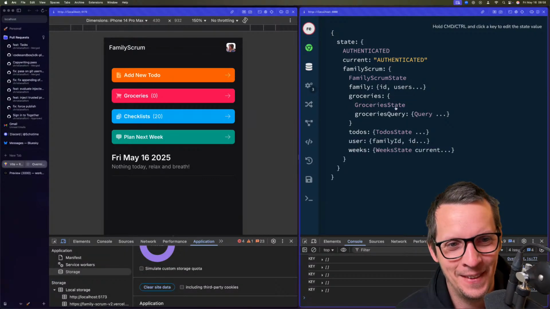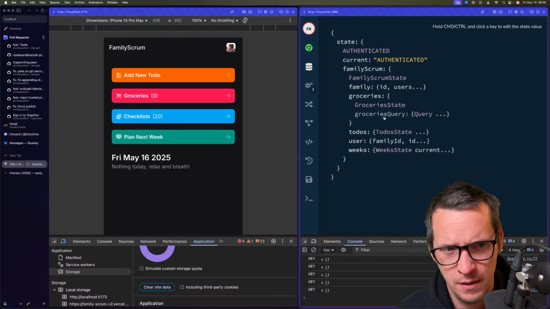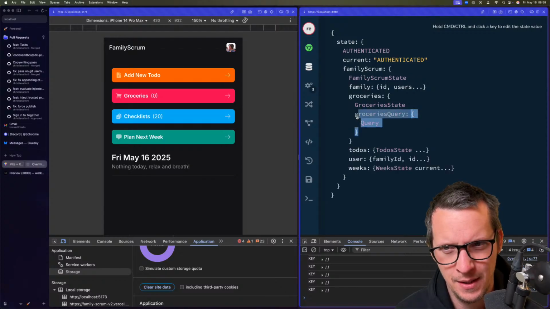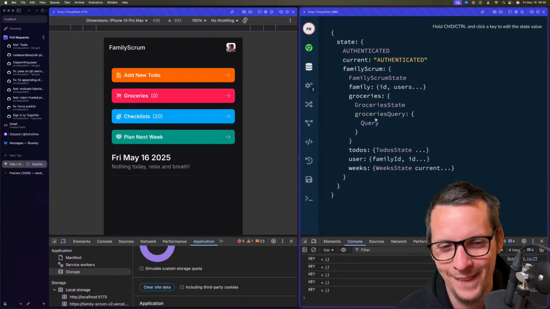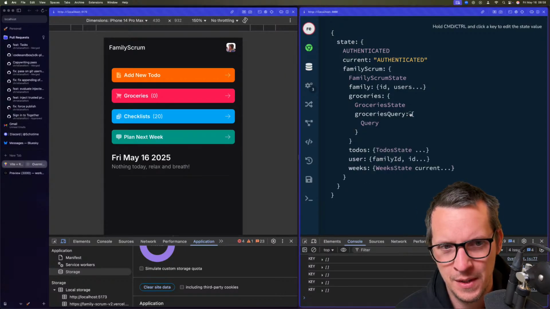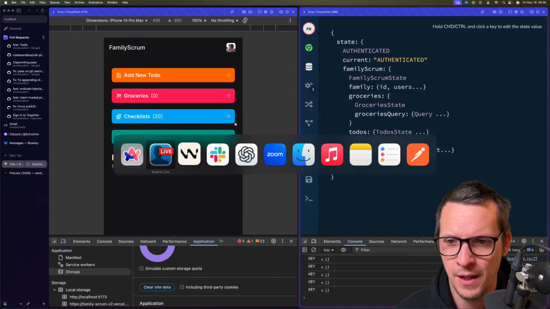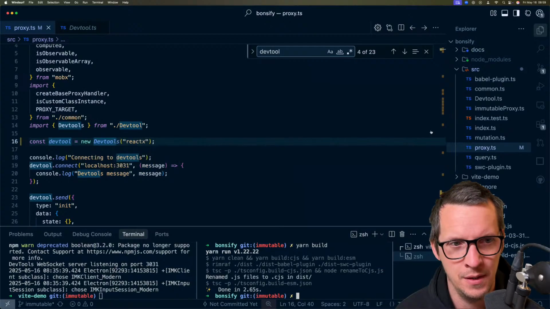Let's see. Okay, so we have groceries, which has the query, but it's not accessing anything on the query, which I guess is not true. Or is it true? Are we actually accessing anything on these things?